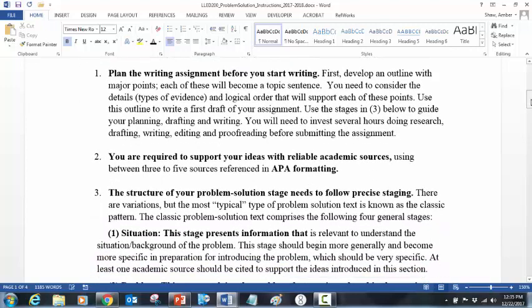So today we're going to go through a getting started page that's going to help you with your research. But you'll need to plan your writing assignment before you start writing. You're going to want to develop an outline like we did for the last one, but you'll develop an outline on your own this time.